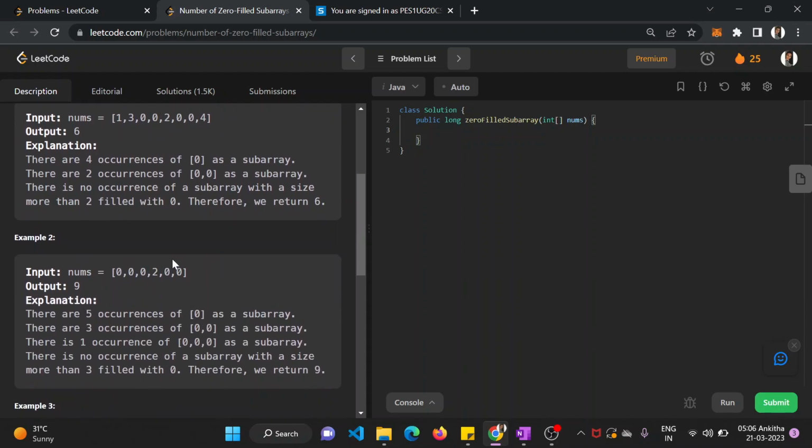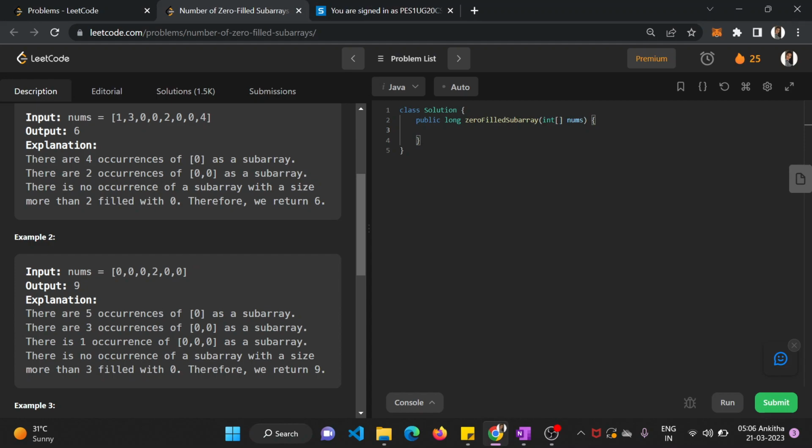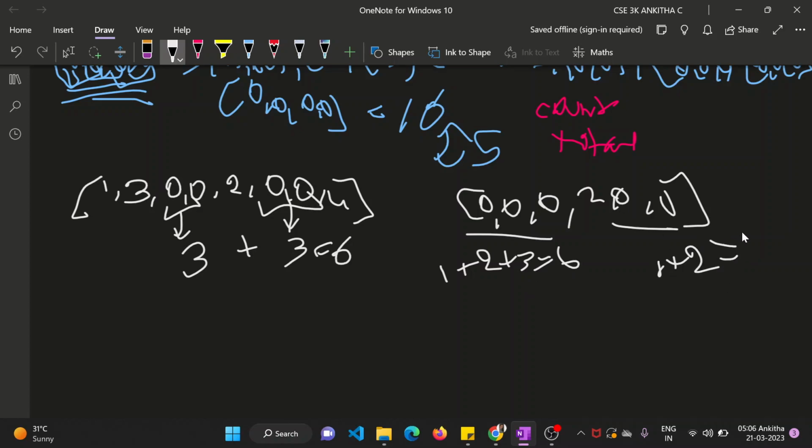If we take this example, it's nothing but 0, 0, 0, then 2, 0, 0. So here one subarray and here one subarray. Here elements are 3, so it should be 1 plus 2 plus 3, that is 6. And here it is 1 plus 2, that is 3. Why am I doing 1 plus 2 here? That's based on count and total count.